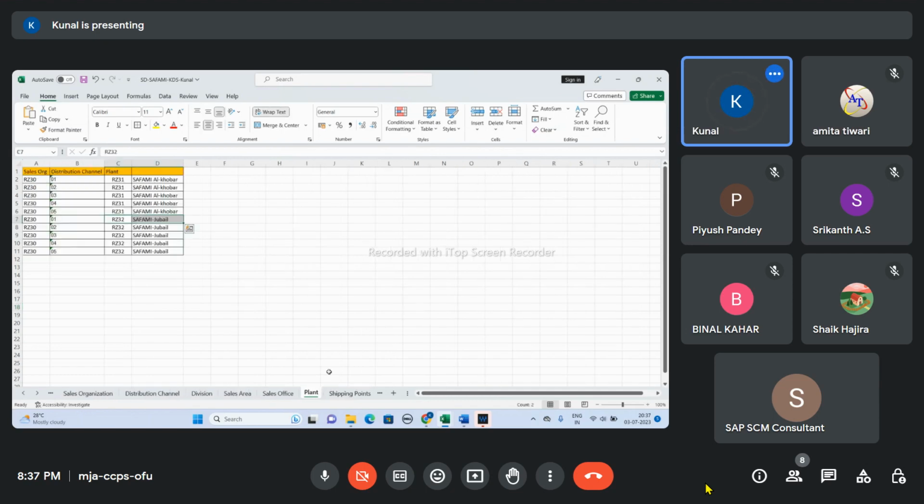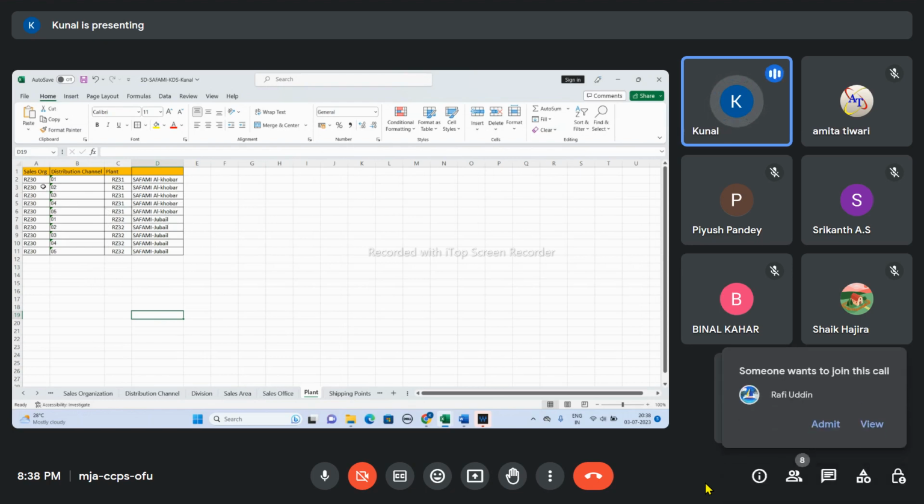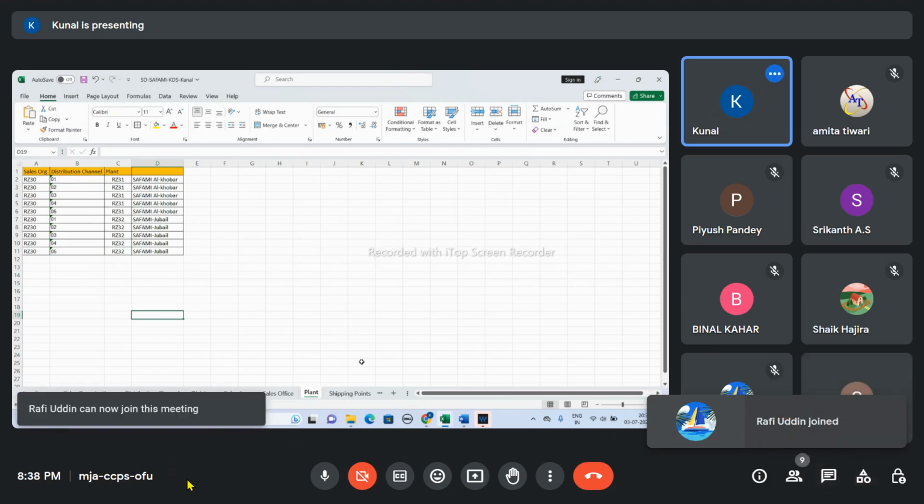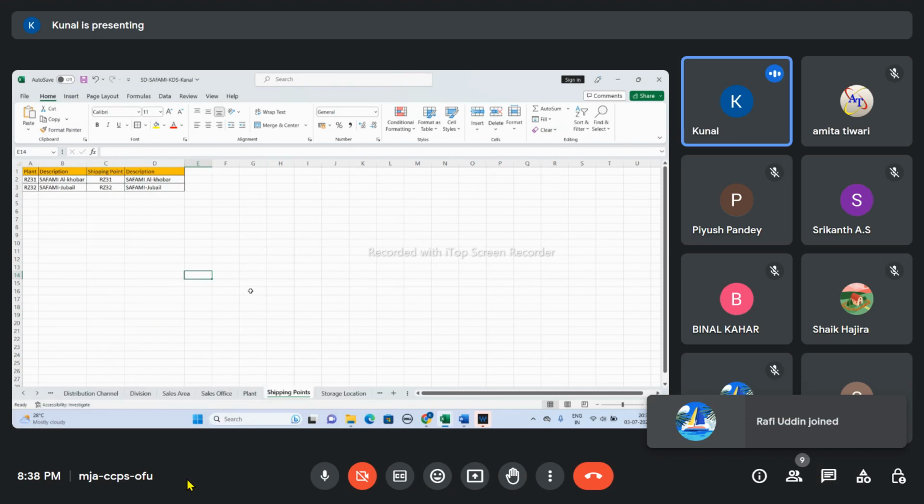Then the plants. I have taken these plants from the MM's KDS. The MM team had this plant, so I have directly taken these plants from there. There are 2 plants, Safami Al Khobar and Safami Jubel. These plants need to be assigned to both combinations of sales organization and distribution channel. Then the shipping point. For each plant there is one shipping point, and that code will be the same as the plant code.